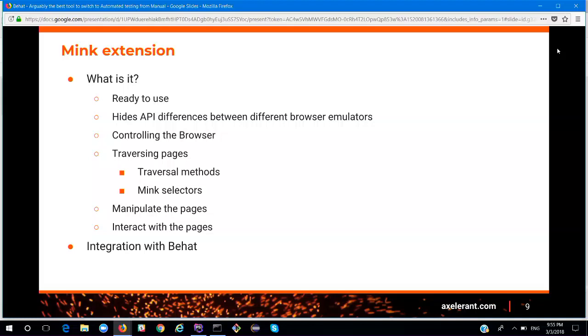So we have these browser emulators, like Goutte, and we have Selenium 2, then we have BrowserKit. What is the specialty of Mink? There are two kinds of browser emulators: the headless ones and the controlling ones. Of course, they come with their advantages and disadvantages.